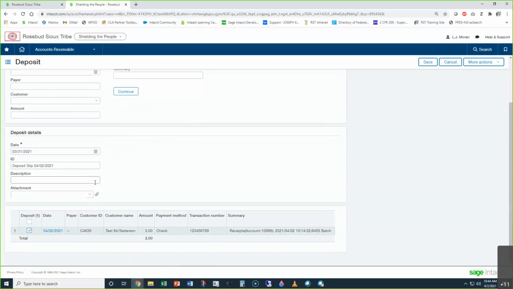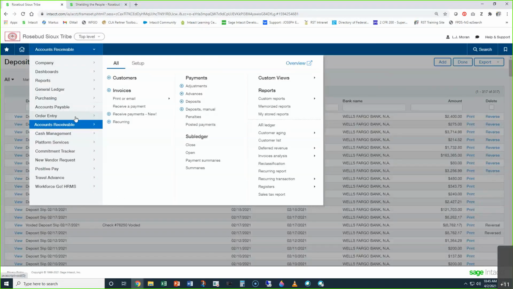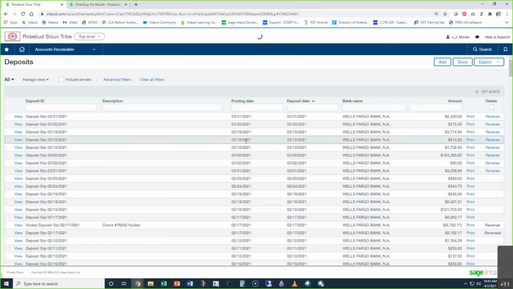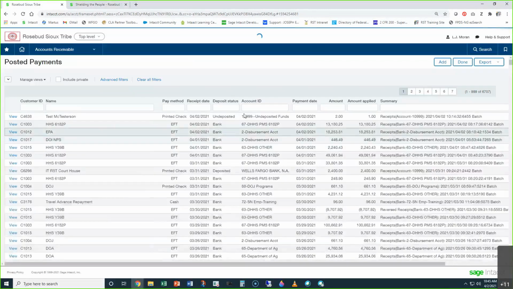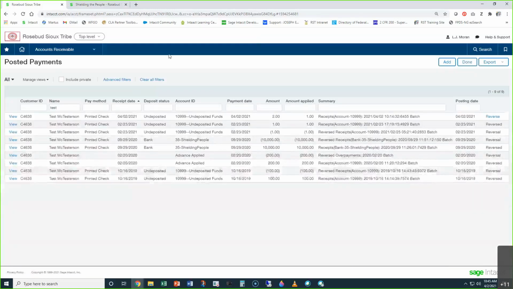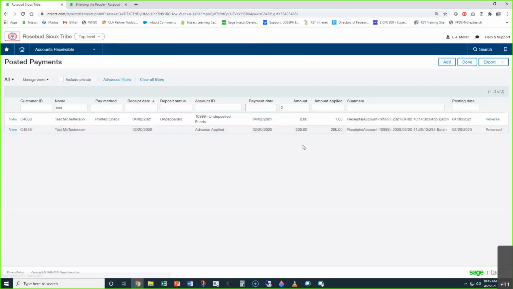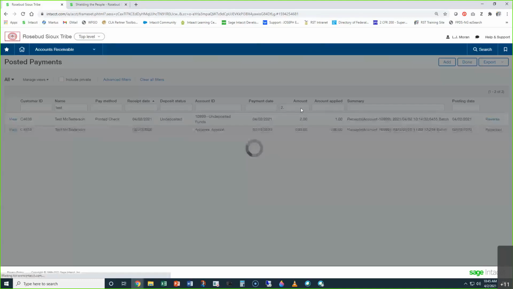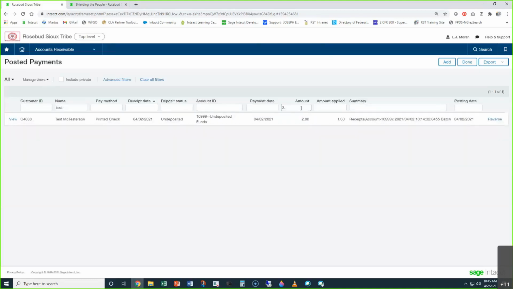If the payment was made entirely in error, now we can go to where I received the payment. Get rid of all the other people. So we have this $2 payment. Let's get rid of the other ones. Our $2 payment, it's still undeposited now because we reversed it. If we don't want that payment to exist anymore, what do we do with it?